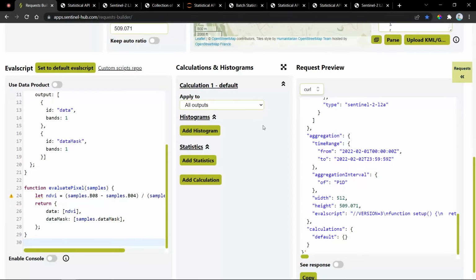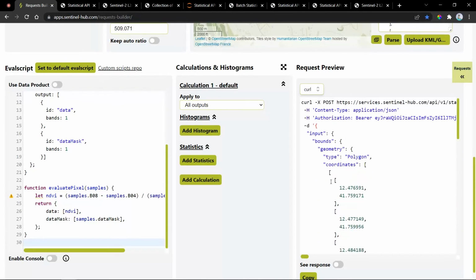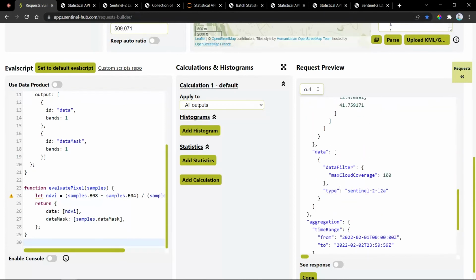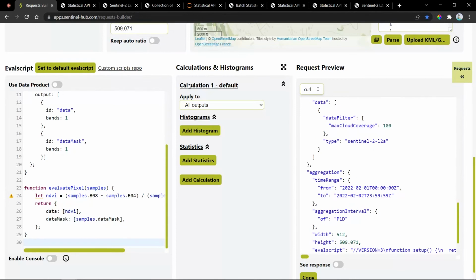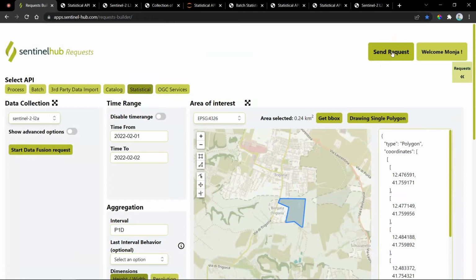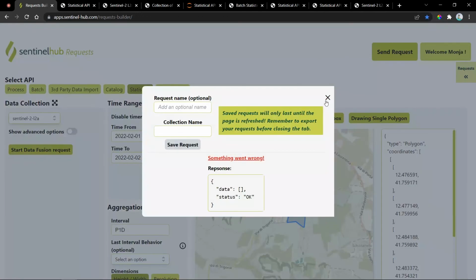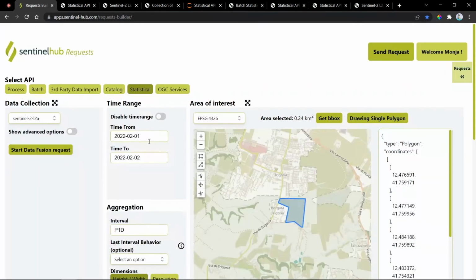Here on the right, you can see the request preview window, which updates automatically as soon as you update the user interface of Request Builder. Let's run this request. And immediately we can see that something went wrong. We got an error. We did this intentionally because we wanted to show that in case there is no data available for your time range, you are going to get an error. And as you can see, our data array over here is empty. This is because on this specific day, there simply wasn't a Sentinel-2 image available.